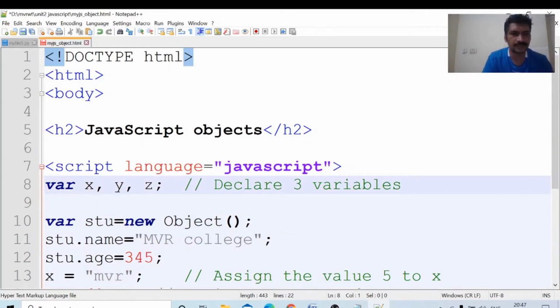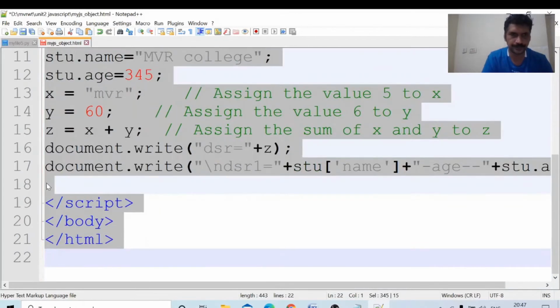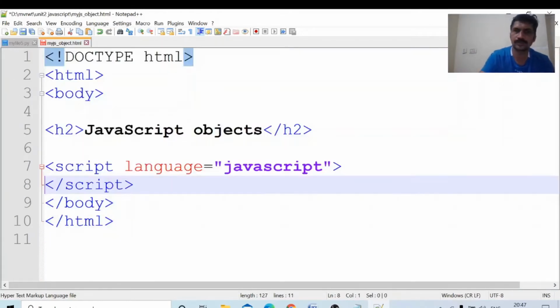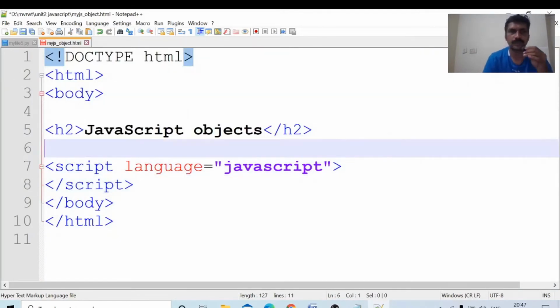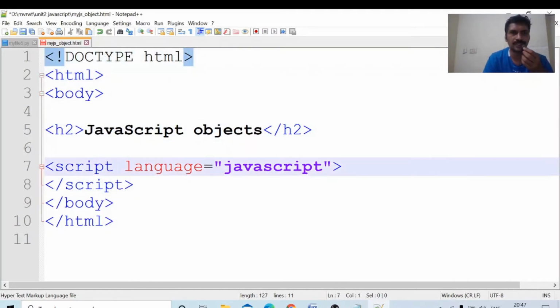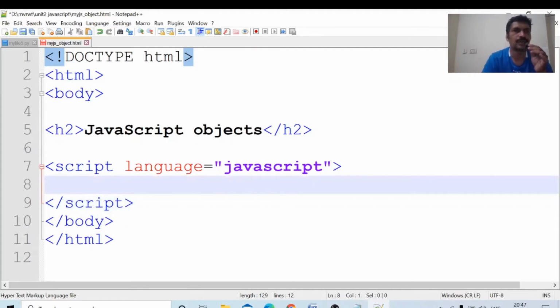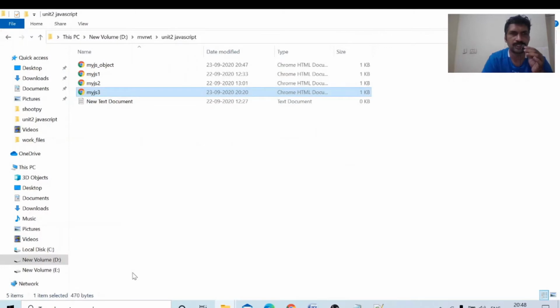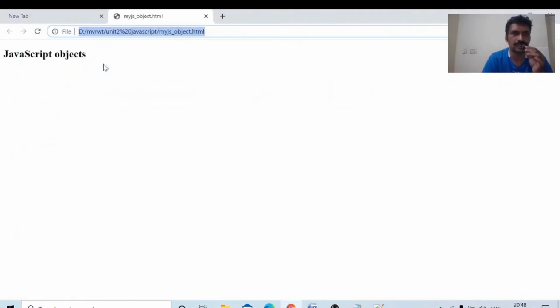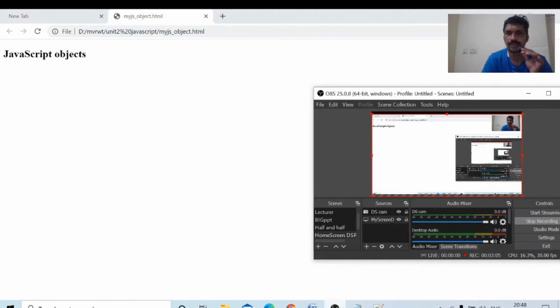Okay, I will delete all the lines here. Just nothing is there. In the JavaScript objects page, I have not written anything in the script. Just we will write script here. I am just running it to check whether the file is created or not in this folder. Okay, my JS object, JavaScript objects.